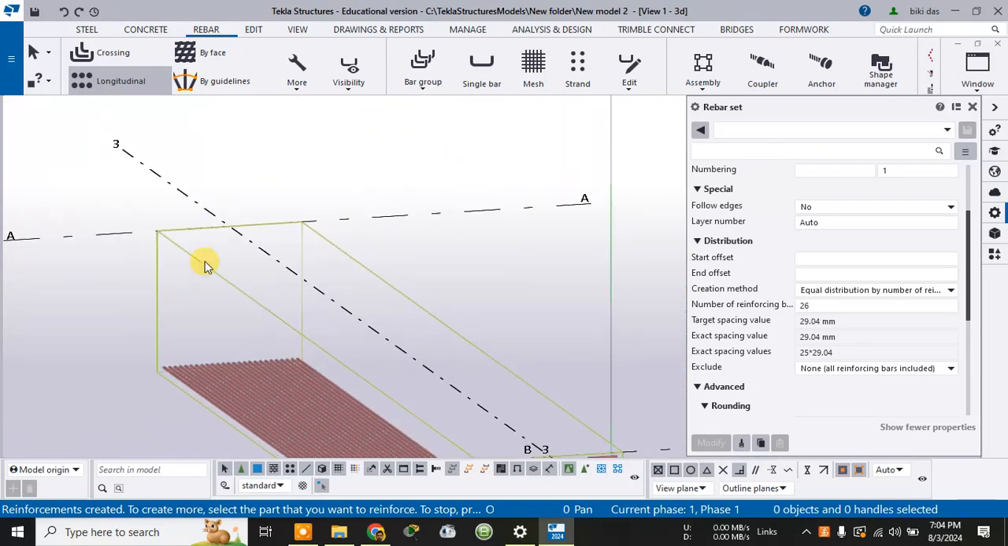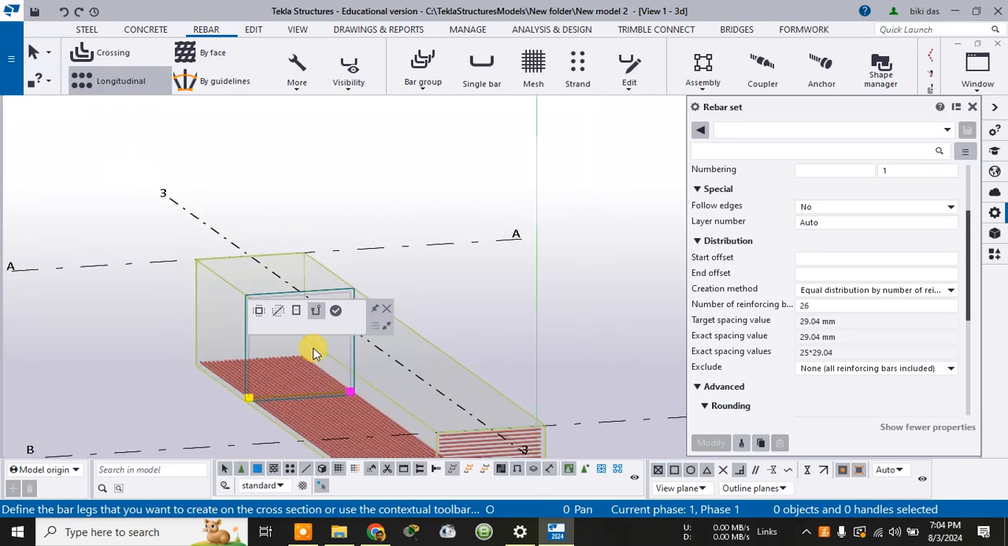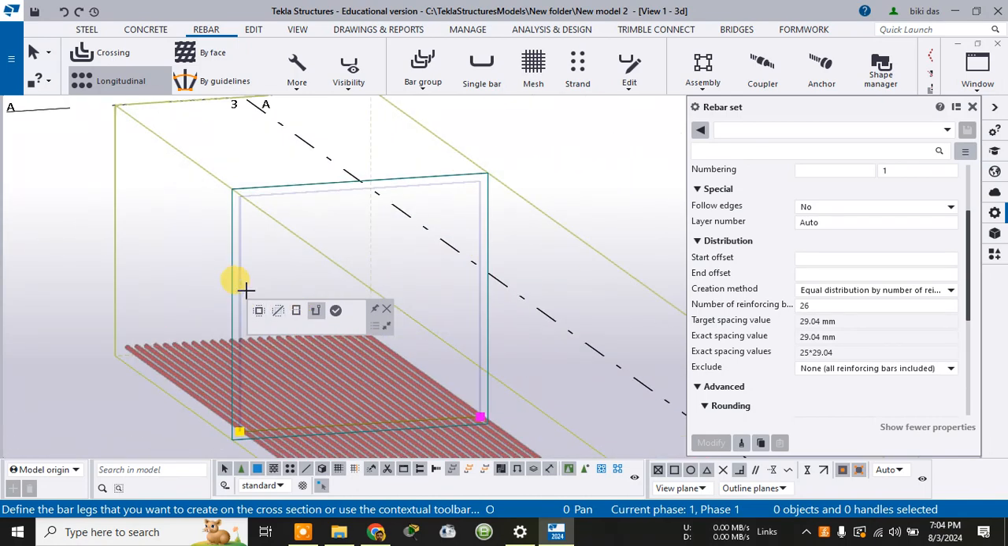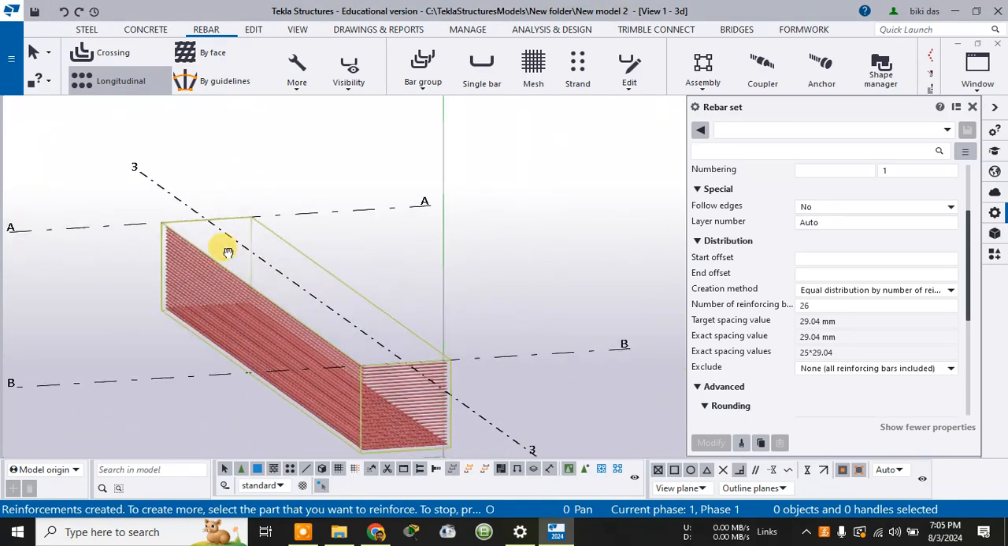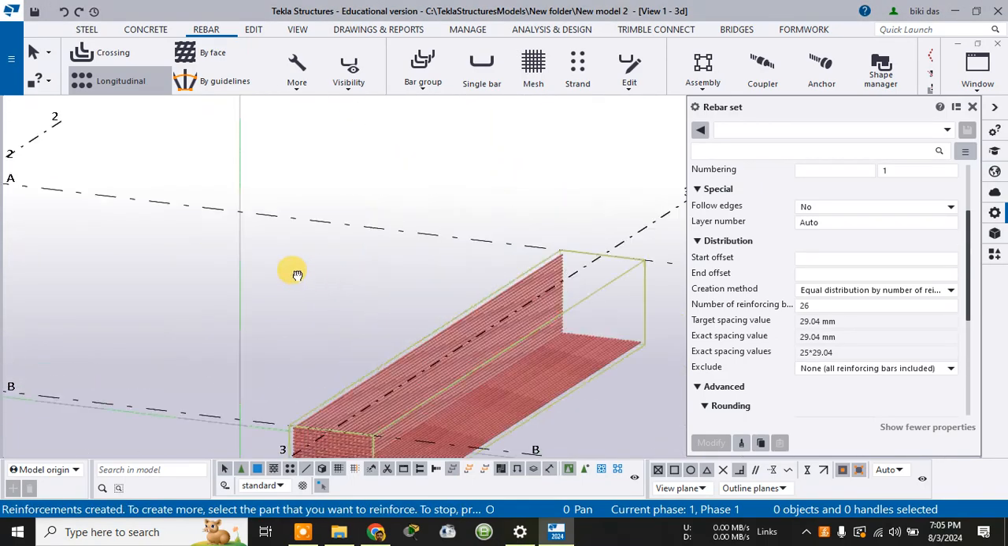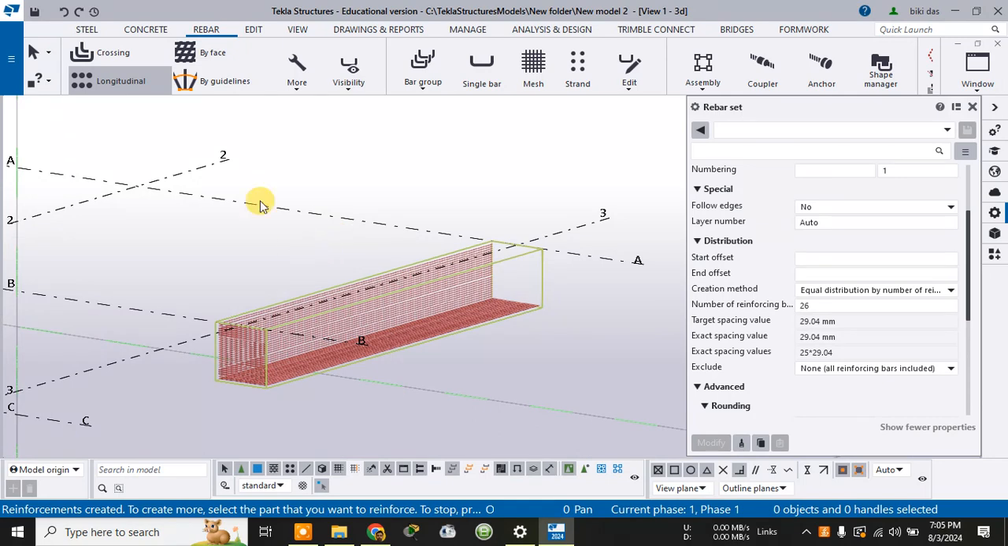Similarly, I will again click it here. After clicking it here, now reinforcements will be created. Let me create the reinforcement in this face. Click on OK. So this is the face where it is created. So this is how we can provide the reinforcements in the longitudinal line.